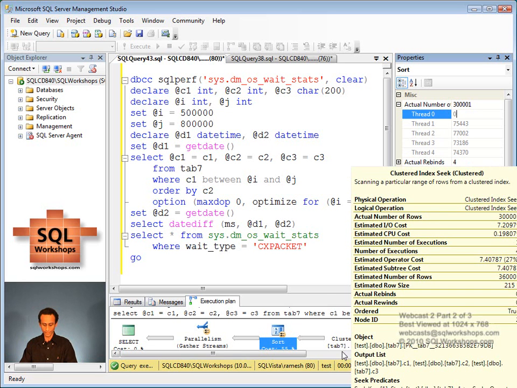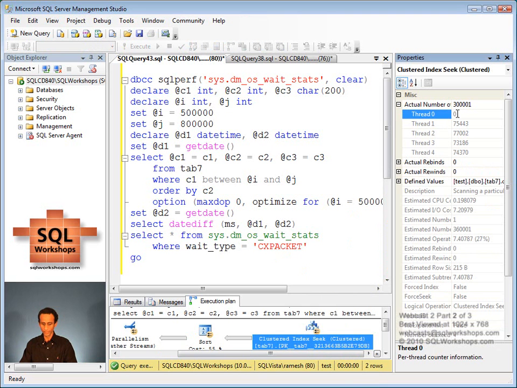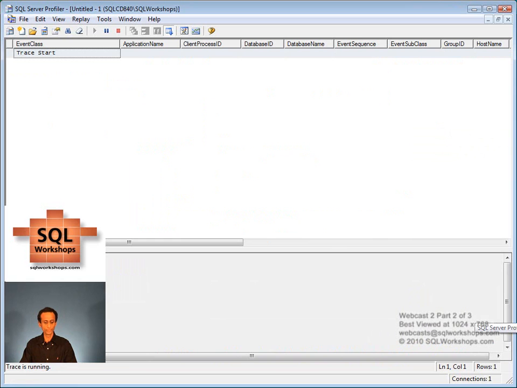Let's look at the clustered index seek. Let's right click properties. There you see the actual number of rows is again 300,001, and all threads handle nearly equal amounts of rows. There will be no spill. When we go to SQL Profiler, there you see there are no sort warnings. The query is fast. Let's execute our query again.